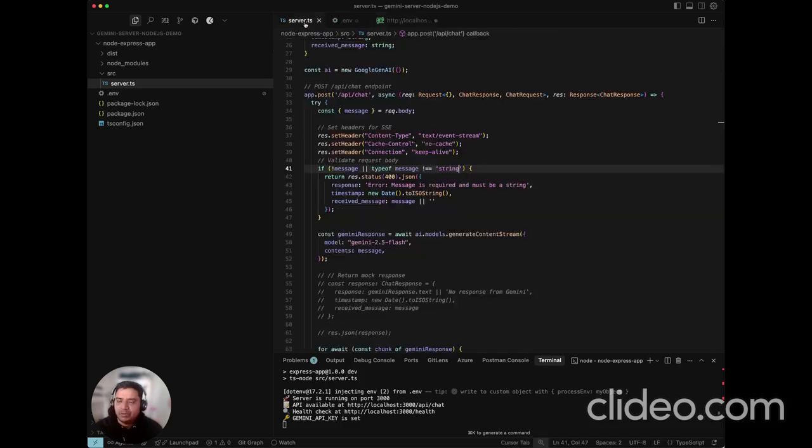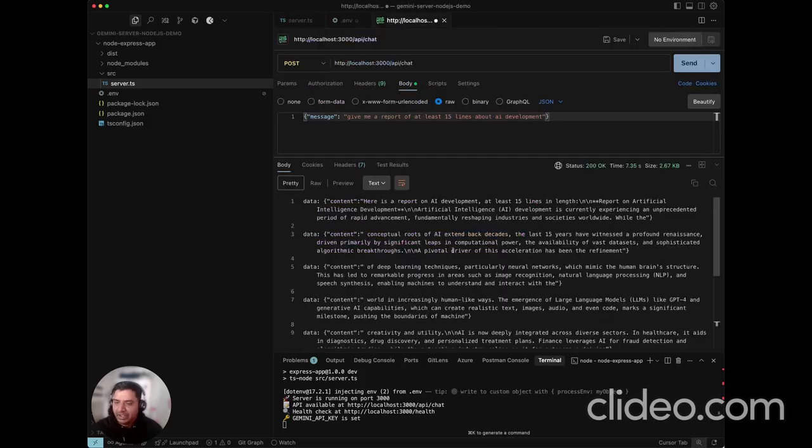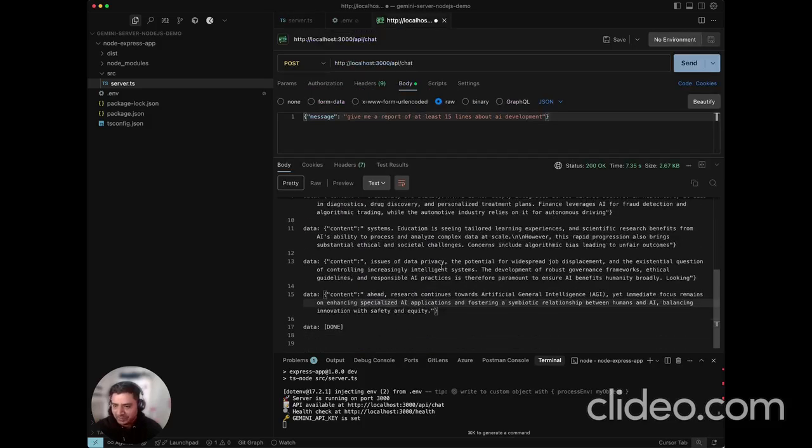So this will give our UI the actual ChatGPT-like experience, where the user types a question and the response arrives as a stream of data. So in the next section, we will set up the Angular front end where we call this endpoint and show this information. Thank you.